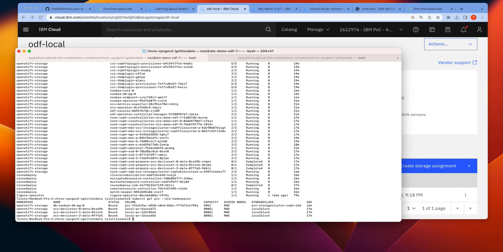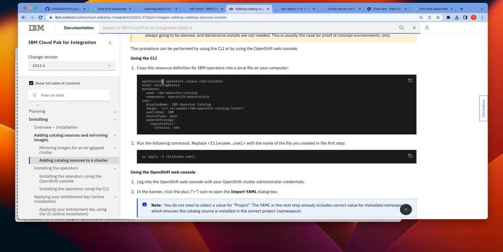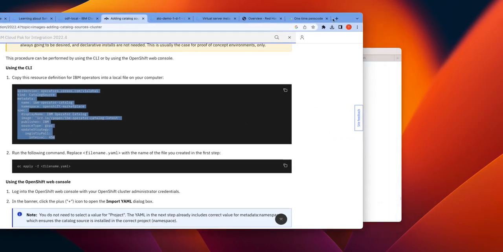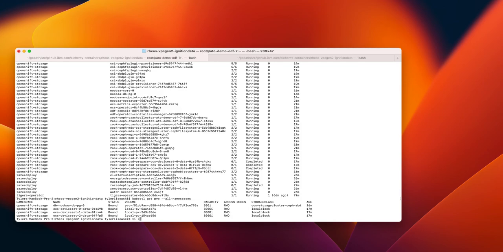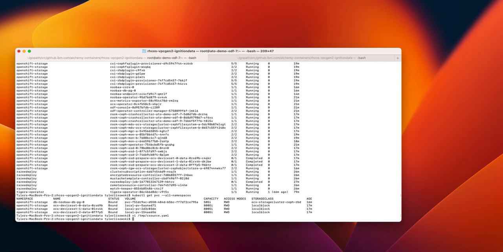So what we will do is follow the docs online. And the first piece is to get the catalog sources deployed. So we'll just do csource.yaml. Make sure we apply that. We'll do kubectl apply -f.